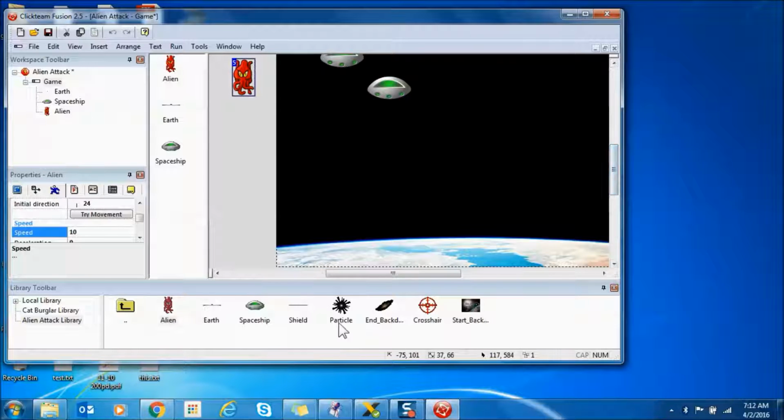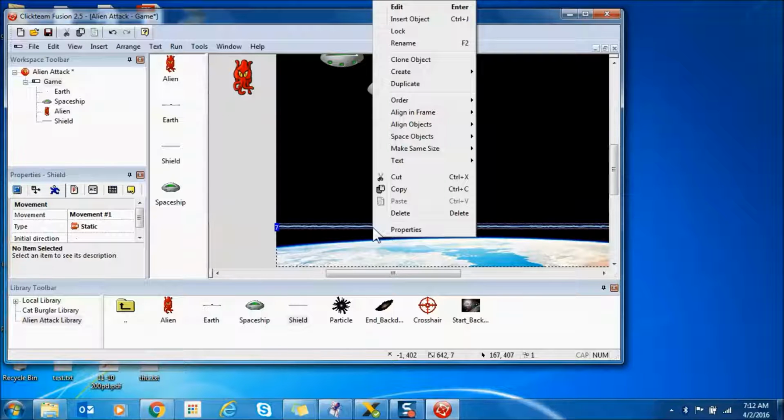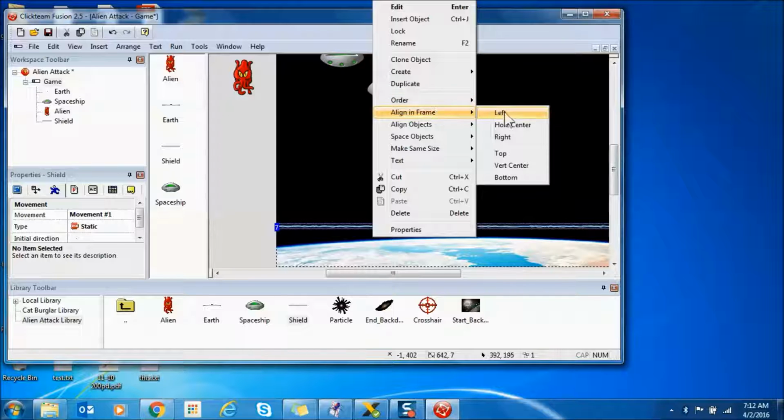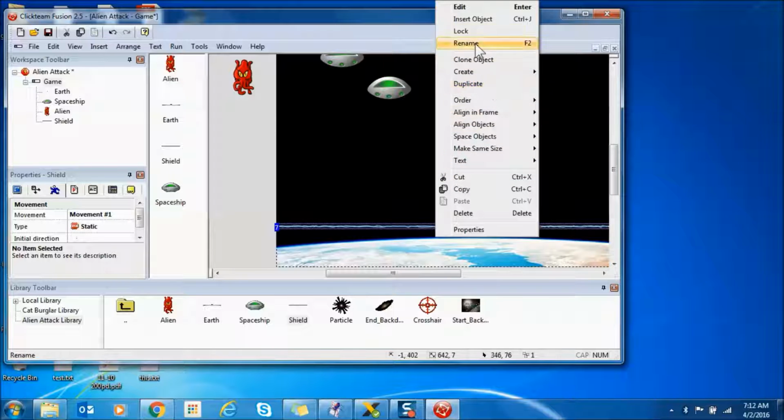So right above the Earth, I'm going to drag the shield. And I'm going to right click this, and I'm going to align and frame, raw center. I'm going to right click, and I'm going to lock it.